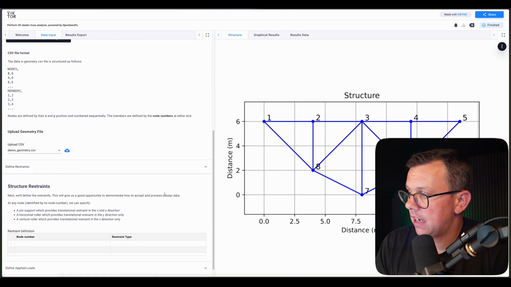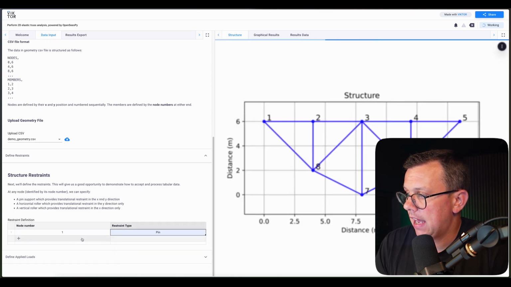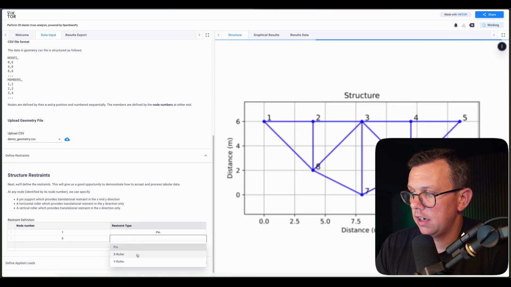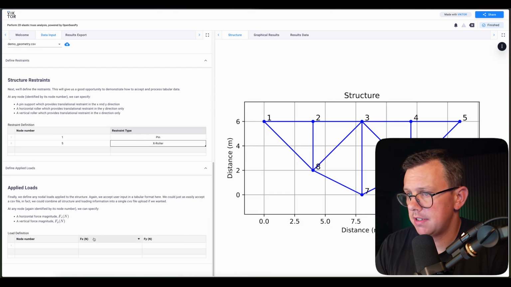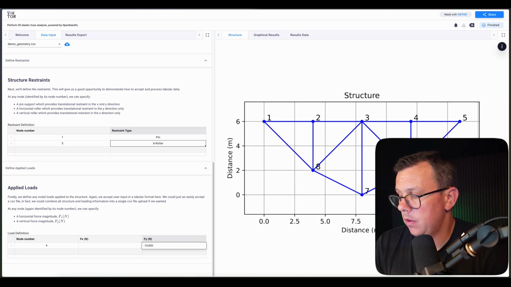Next, we can come on down and define some restraints. And again, defining restraints is much more user friendly in this setting than it is over in the Jupyter notebook. So we can define a node number. Let's say node number 1, we'd like to be a pin. And node number 5, we would like to be a roller in the X direction. And we can come down to defining our applied loads. Let's just keep it simple. We'll apply onto node 4 a load of, let's say, -10,000 in the Y direction.